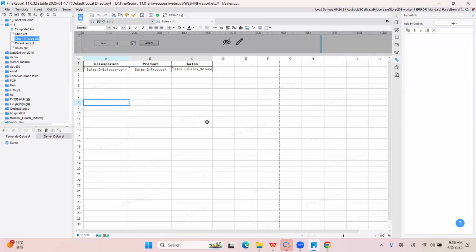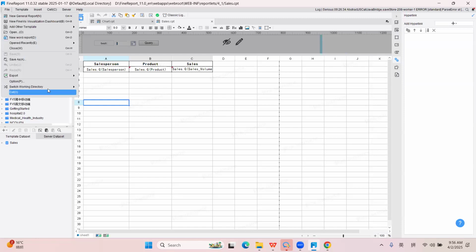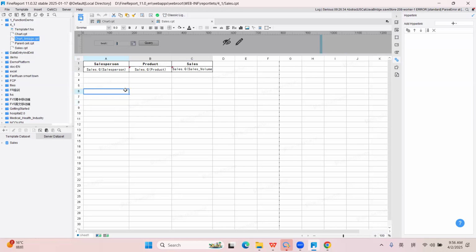Okay. So that's the workflow, how we usually do it. In later development, because maybe we have so many people using FineReport to develop on the same server environment, at that time you need to switch your working directory to your remote server to develop on your remote server.